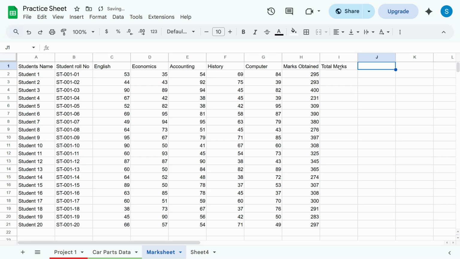Marks obtained divided by total marks should be percentage, but these marks are against the total of 100. So 1, 2, 3, 4, 5. The total for 5 subjects is 500. Let's write 500 here. Double click to send it down. And we have 500 for all.